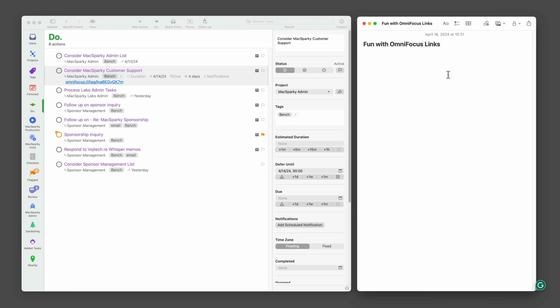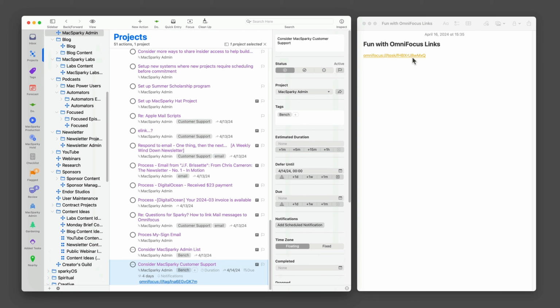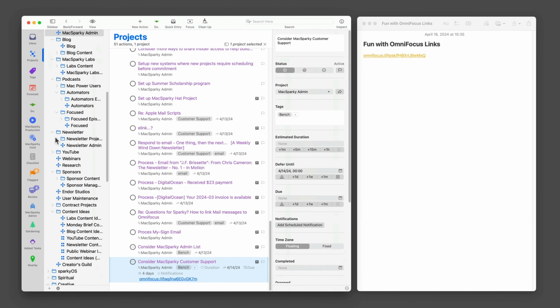Then I'm going to go over here to Apple Notes. I've got a blank Apple Note here and paste that in. And now I've got a link back to that task. So I could close OmniFocus, click on that task, and you're going to see it jumps straight to that task in the appropriate project.